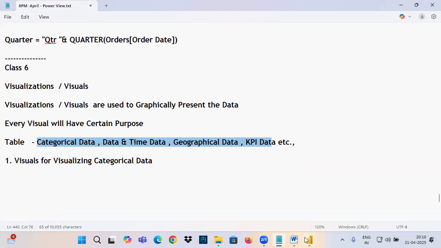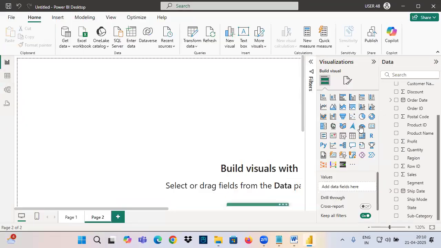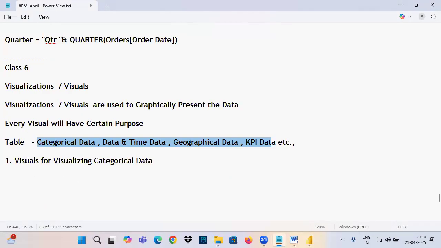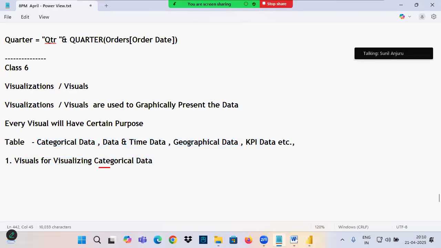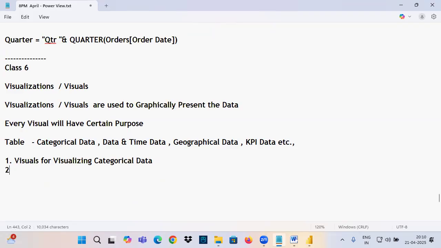So for that, how we'll learn is, whatever visuals we have here, we'll learn like this. First, we'll learn visuals for visualizing categorical data. First, I'll tell you what is categorical data, and what visuals are there to show categorical data. Once you are done with that, then we'll discuss visuals for visualizing date and time data.